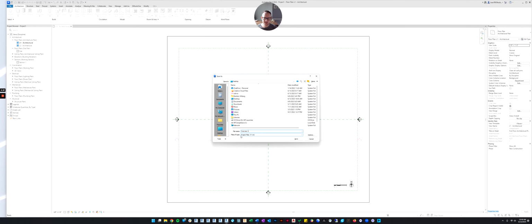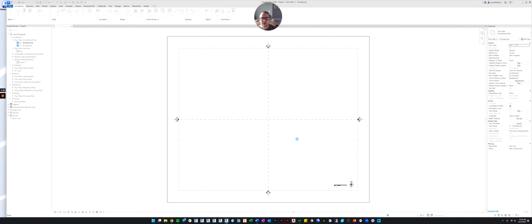You can see right here it says file type project file .rvt. That's what it should say. If it doesn't say that, then you've made a mistake somewhere, and you need to probably go back and rewind the video a little bit and follow along. All right, so I've named it. I've selected my desktop. I'm just going to hit save. It's going to take a minute to think, and then we'll be done.